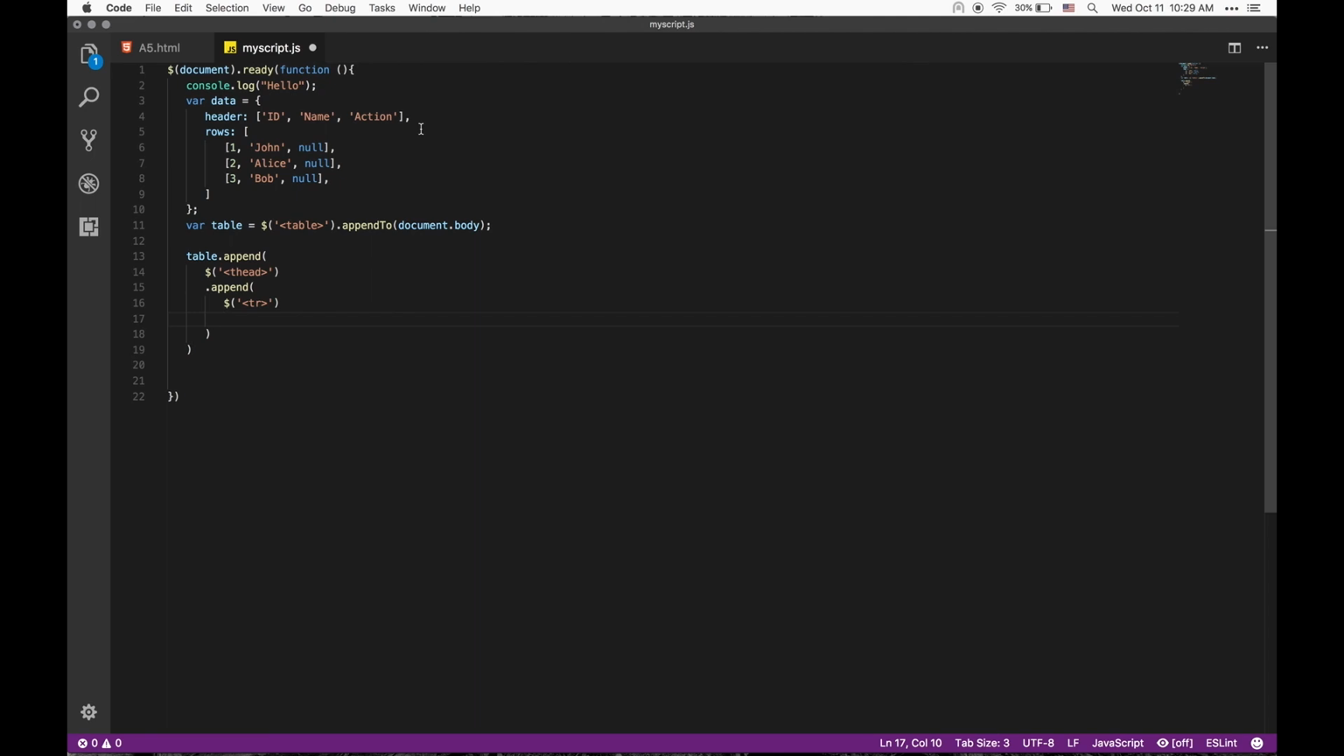And of course, we can hard code ID, name, and action, but what's the point will be to have the data object in this place. And in this case, we don't want to hard code them here, but we want to iterate through the array header to actually populate the tr in the loop. So we'll stop at this point, and here we can say that our table contains one t-head and one tr.